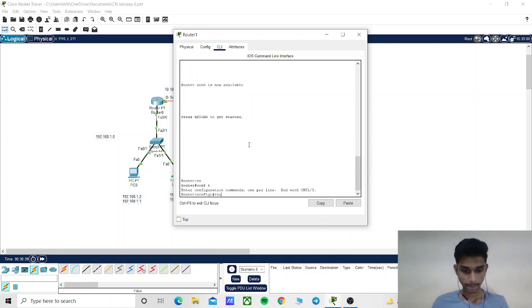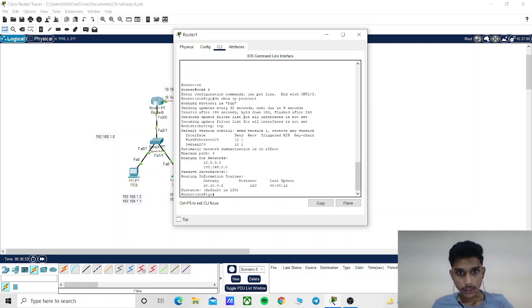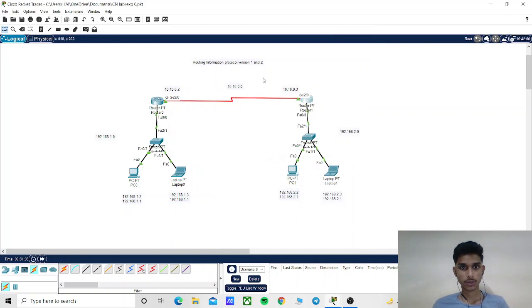Then do show IP protocol. In here it shows that it's version 1. This is version 1 of Routing Information Protocol.